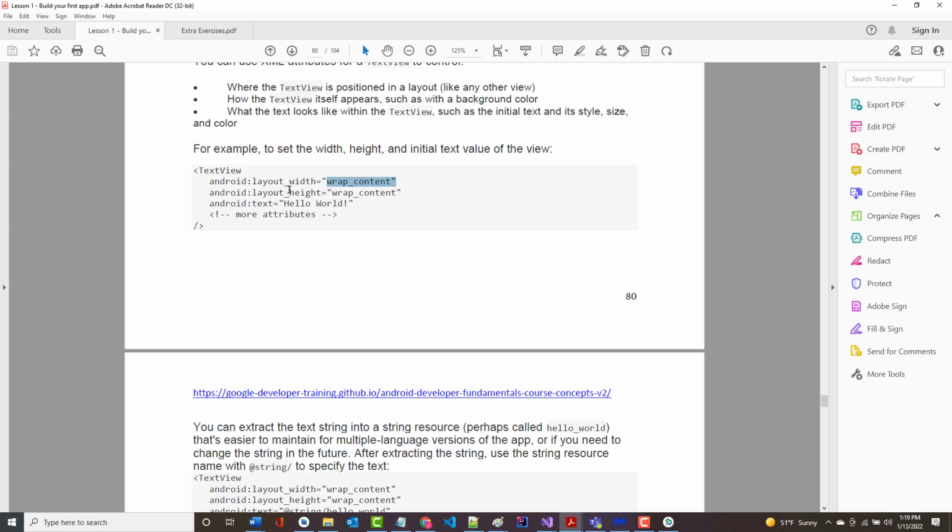And you don't have to set width and height. You do not have to set these to wrap content or match parent. You can put a DP size in there. So if you wanted your screen to be 300 by 300, you could set the width and the height to both be 300 DP. You can do that. There's nothing wrong with doing that.